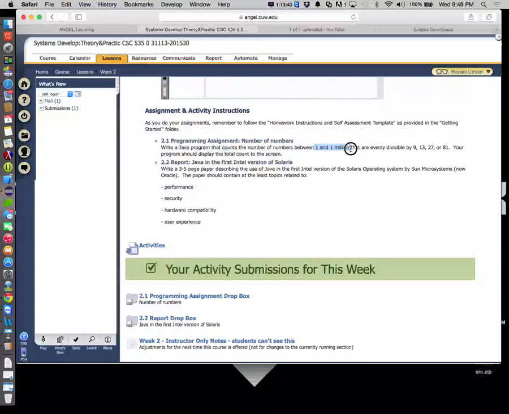I gave you the code that will go through all of the numbers between 1 and a million. What you're going to have to do is check each of those numbers and see if it is evenly divisible by at least one of these. If it is, you want to count it.